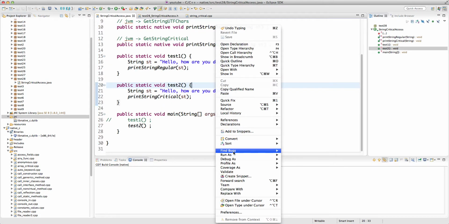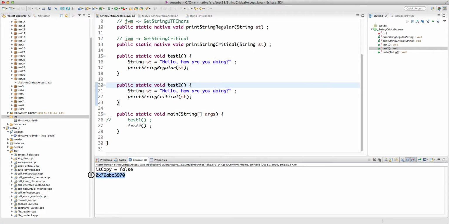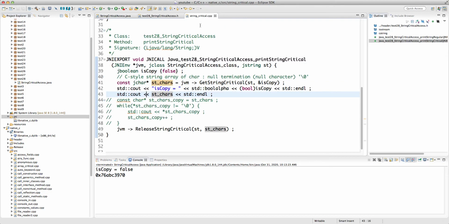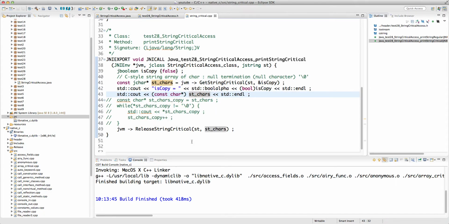Let's go back to Java. Let's see what we get. So we get this hex number, and that's just, first of all, because stchars is basically a pointer, and a pointer is just 4 bytes. So I'm going to see if I can cast it to a const char pointer, and then see what happens. All right, actually, no. Instead of doing that, I'm going to just dereference this pointer and see what's the actual value of the memory address that this pointer is pointing to.